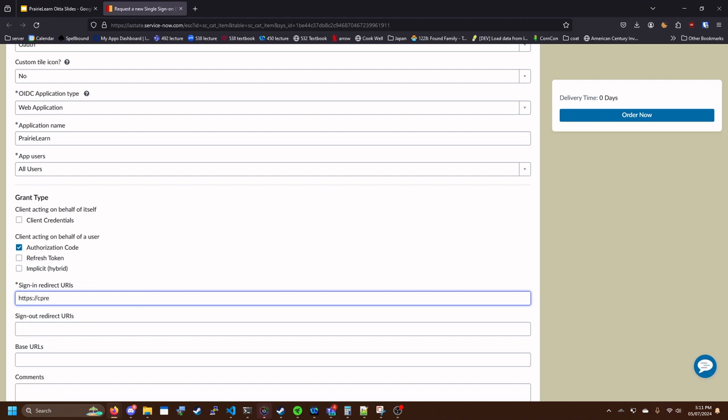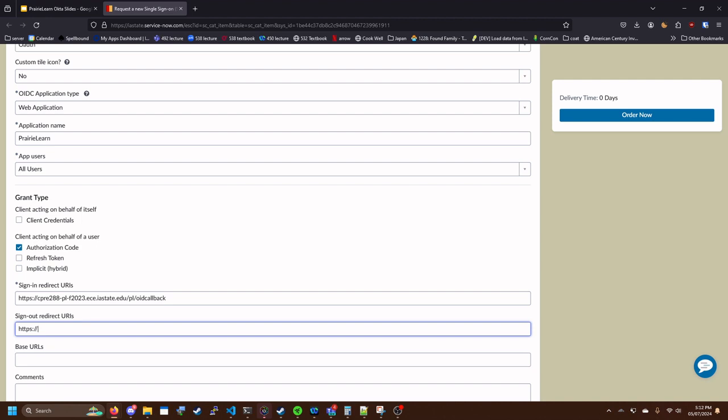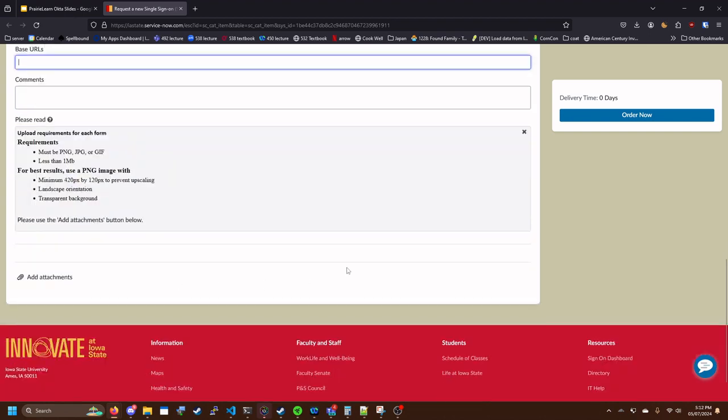the URL that you gave when you created the VM. So for us, that was cpre288.pl-fall2023.state view. And it'll be /pl/OID callback for the sign-in, and then it'll be logout for the logout redirect URL, just like that. And then these last two you can leave blank.